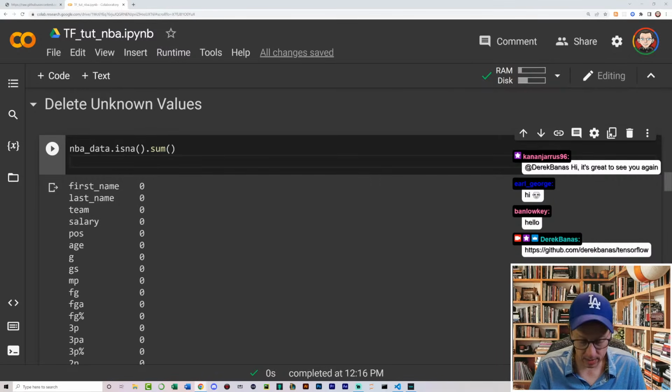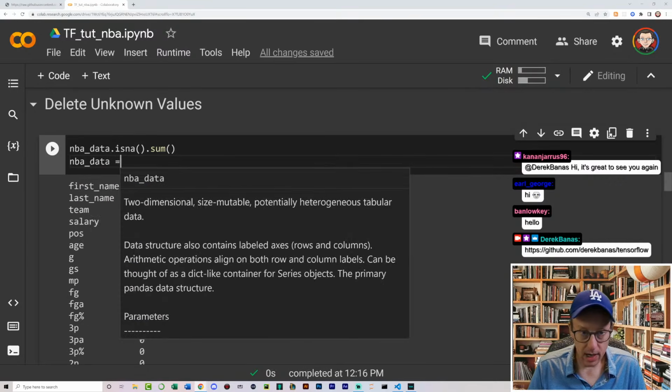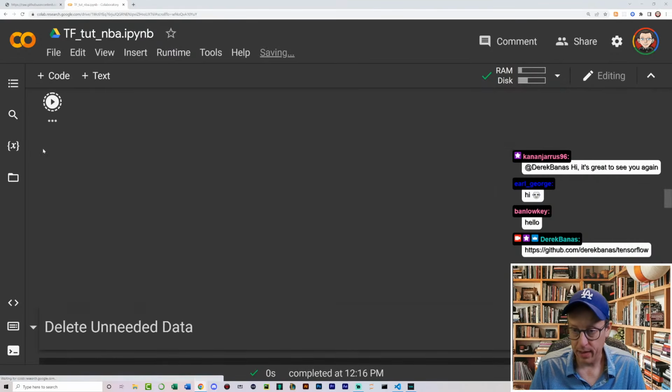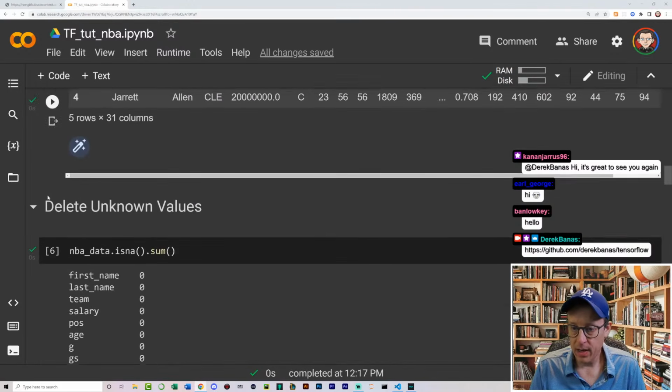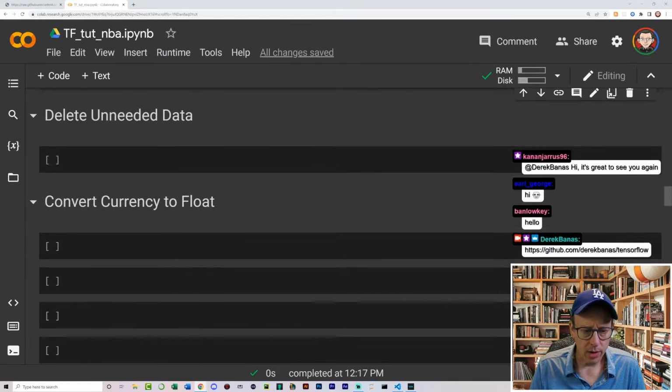But let's say we want to go and delete data. How would we do that? If we did not get zeros in all those, well, we could do something like NBA data is equal to NBA data dot dropna. And that would get rid of any of the problem data that was in our data set. But we don't have any, so why worry about it, all right? Okay, and I could just get rid of this altogether, and I'm just going to click this to hide. What else do I want to do?